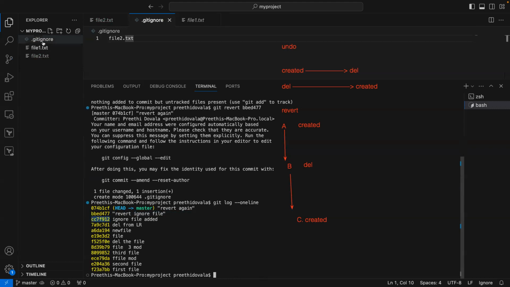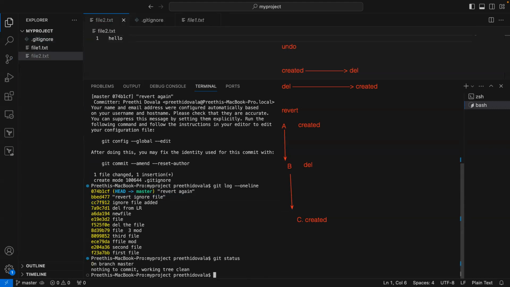That's why the ignore file is back and it is no more tracking this file. If you see git status, it's no more there. You reach the state of A again.